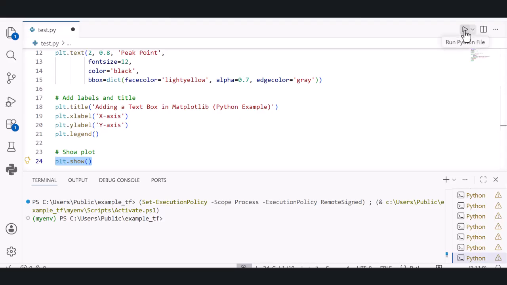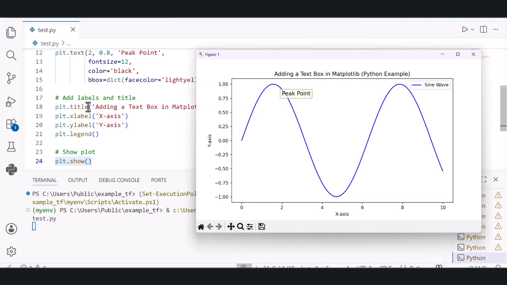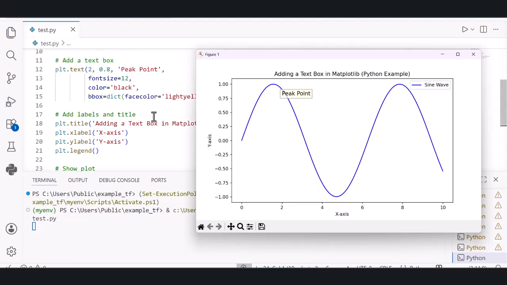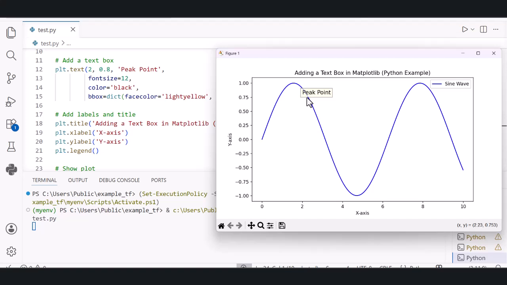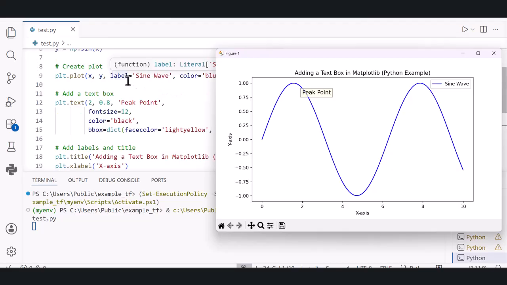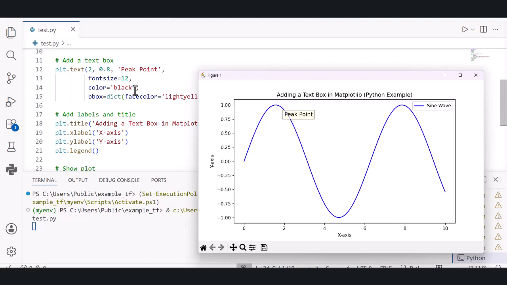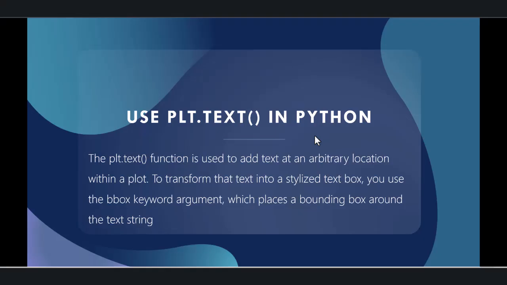Now I'll run this code. You can see here in the title function, whatever text we have given is displayed as the title over here, and the x label is x-axis here, and the y label y-axis. Here the names have been displayed. As we have defined the text box properties, you can see here a gray border, black color text, and peak point as the text to display. The label called sine wave is displayed here. You can write the same code and check the output. This is all about using the plt.text function.